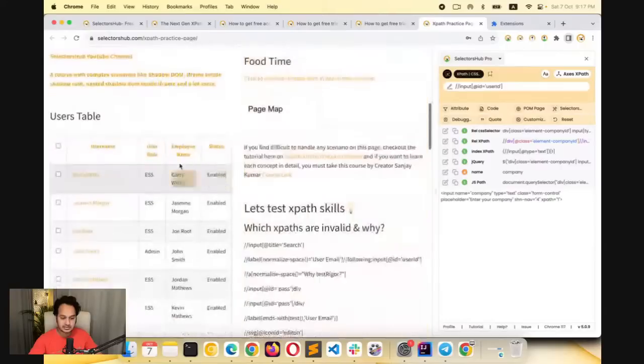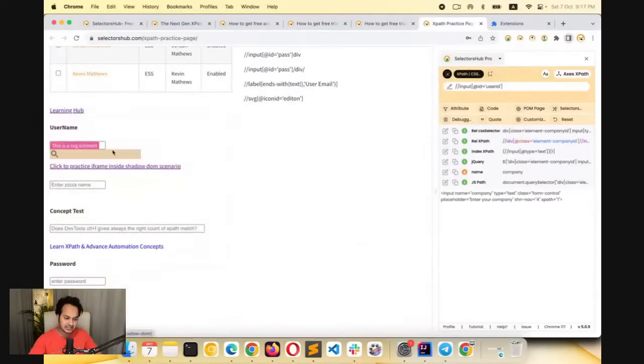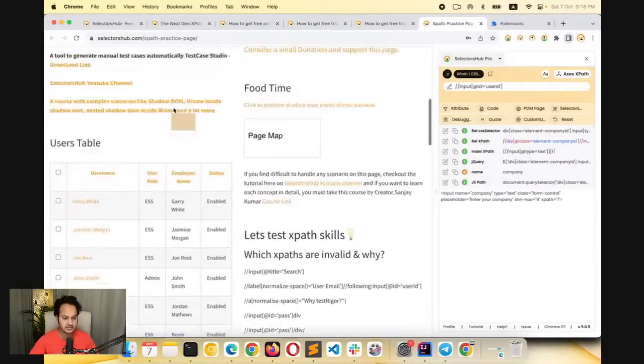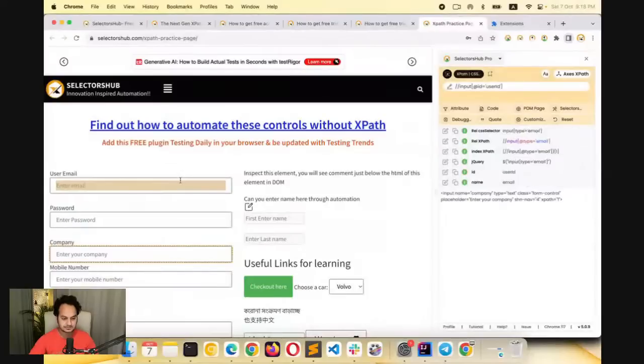Similarly, if an element is inside a shadow DOM or iframe or anything, it will let you know. You see that it is telling you that this element is inside shadow DOM. If there is any special property, you see that here it is telling you that it can't inspect elements inside closed shadow DOM, because those elements are inside closed shadow DOM. So that is also letting you know that this is inside closed shadow DOM, so we can't inspect that. So this will help you in your learning as well. So this is how you can inspect any element with the help of SelectorsHub.